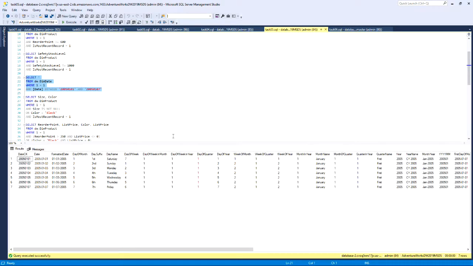And we get back exactly what I asked for. The first 7 days of January 2005. The next example throws an OR into the mix.